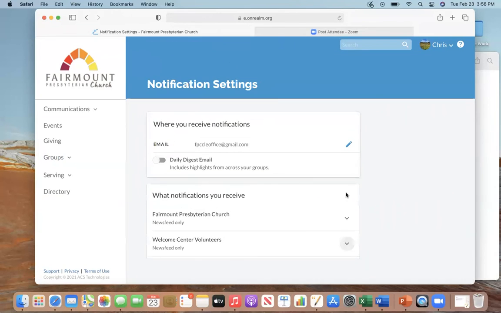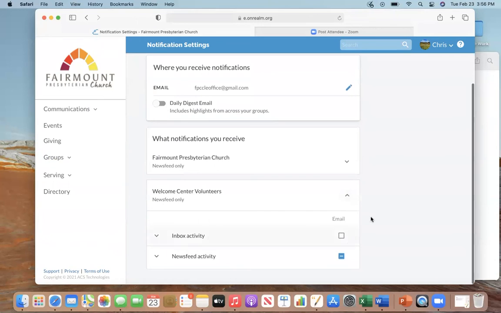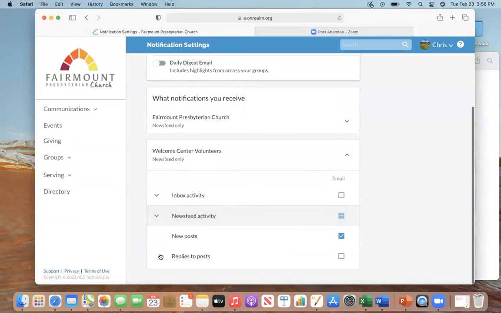But if I go down to this group here, let's go down to the Welcome Center volunteers. I really want to make sure I get everything from them. As you can see within this group, newsfeed activity. So I'm getting their newsfeed activity, and I have it checked that I want to be notified on my newsfeed about new posts, but the conversation may be ongoing. I want to be notified of replies to posts on my newsfeed.